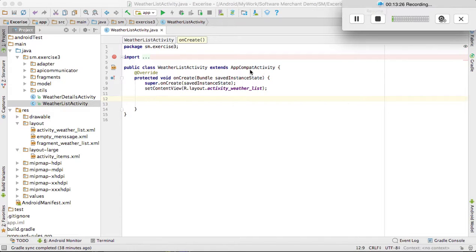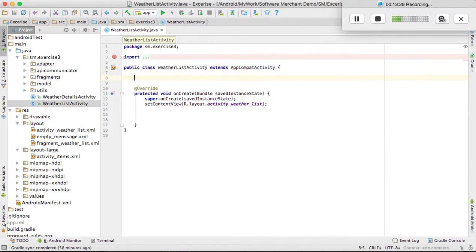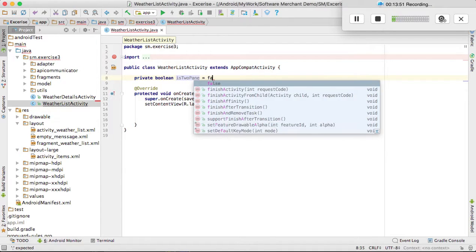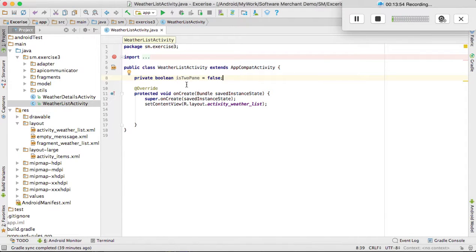So the first question is, we need to determine whether the application is loaded in tablet view or in mobile view. So let's create a variable for this one, isTwoPane view. By default, let's keep it false. And let me create a separate method to determine this. Void determine pane layout.